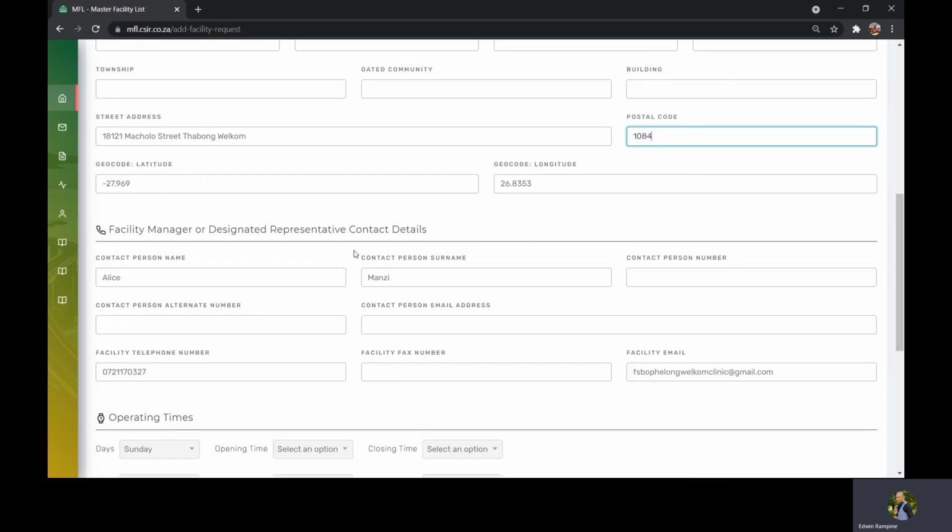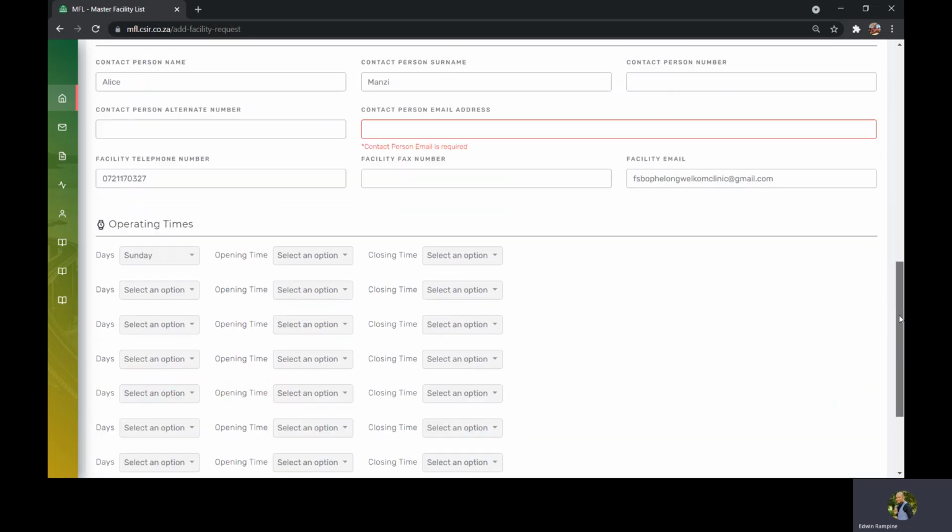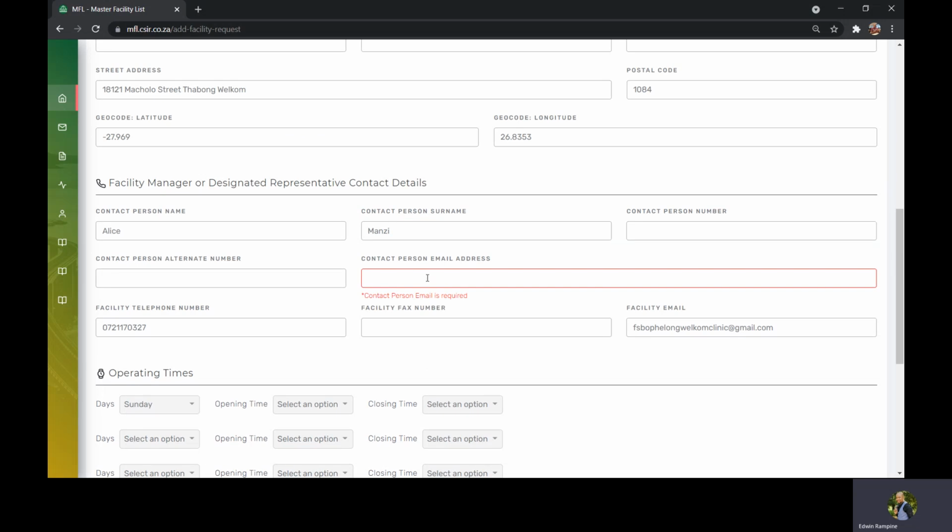As you scroll down, there's a very important area called Facility Manager or Designated Representative Contact Details. These details are of the person who is responsible for the facility. In a scenario where you will be applying for a vaccine permit later, these contact details will be the ones that are used to communicate such details. So ensure that it is the right contact details. If you try to click next, it will indicate to you that the email address is compulsory. For this scenario, I will put in test@csr.co.za.